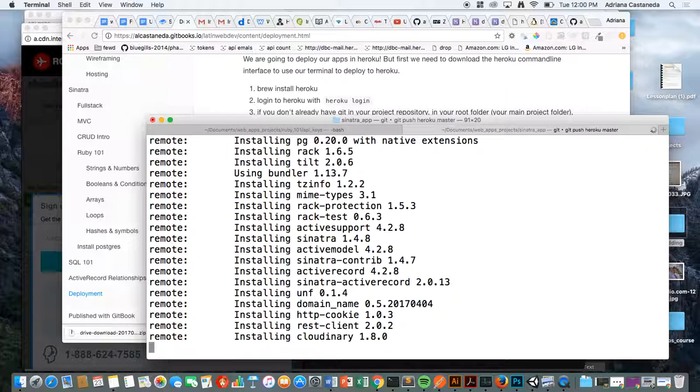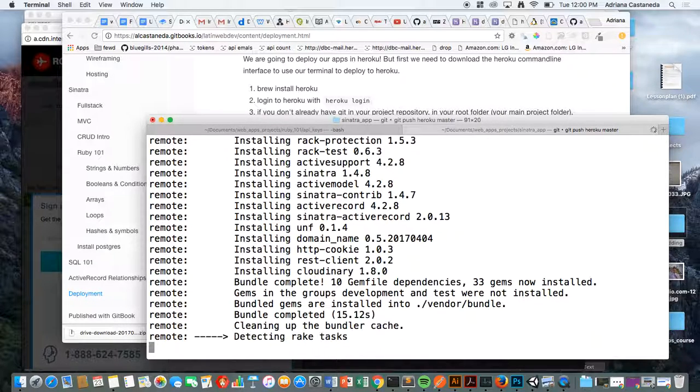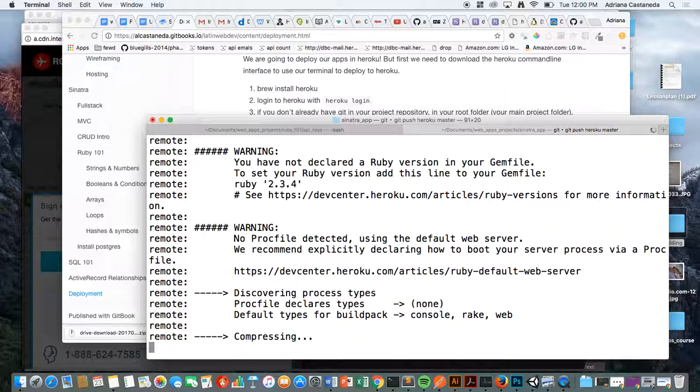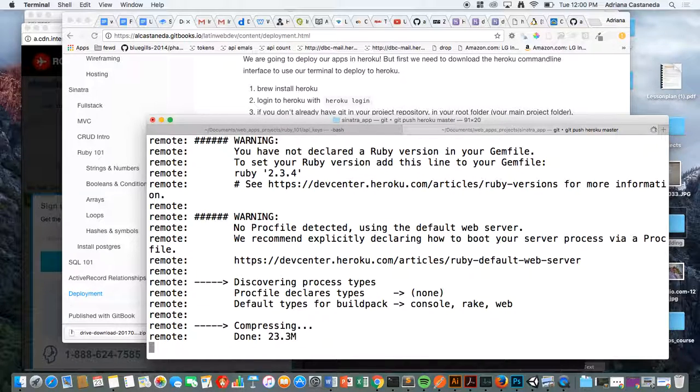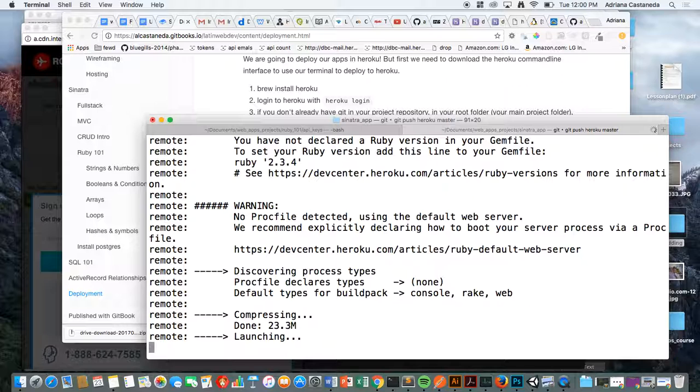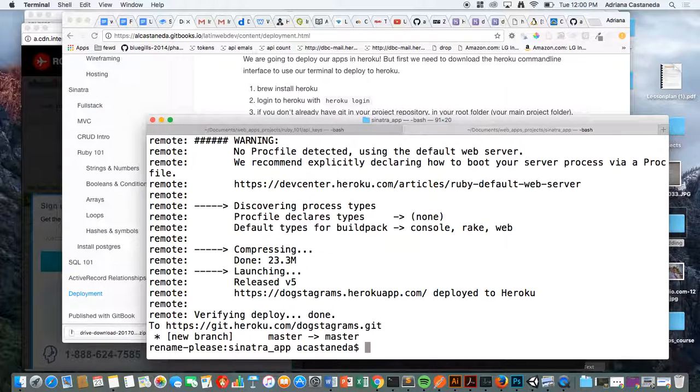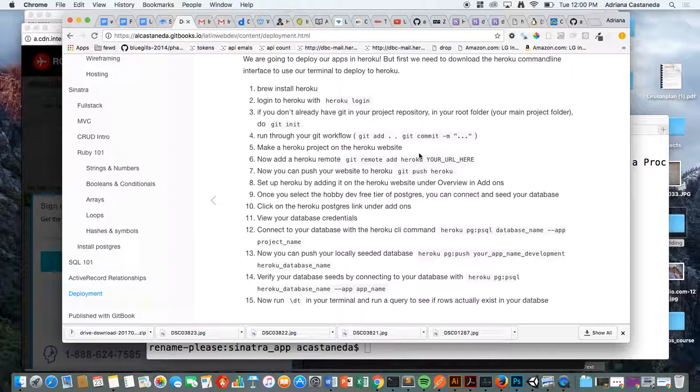So what this does, as soon as you push your application, is install all the gems and set up the environment. Voila. So my website is deployed. However, it's not going to work 100% yet because I still need to set up my database and set up my API environment variables.